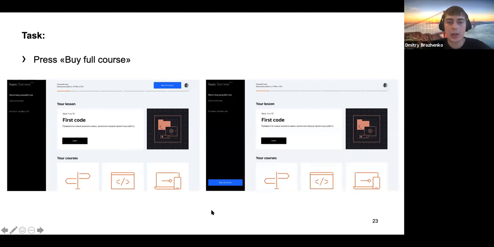This is a Yandex Practicum screen. Yandex Practicum is an education platform where you can learn some IT skills. And there is a full course, which you can buy, and the free course. And here is a button to buy the full course, and a designer wanted to test these prototypes to select the best one.